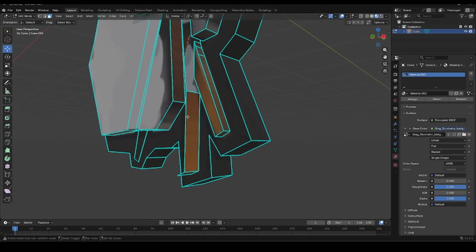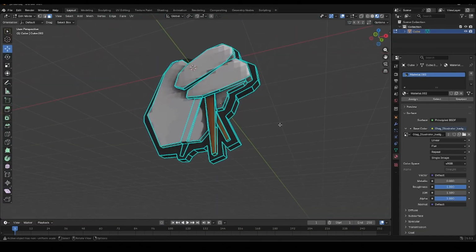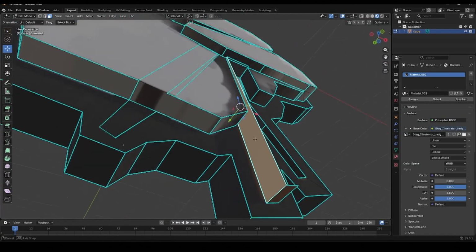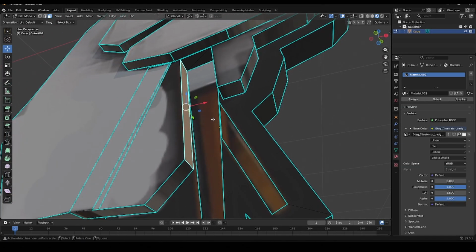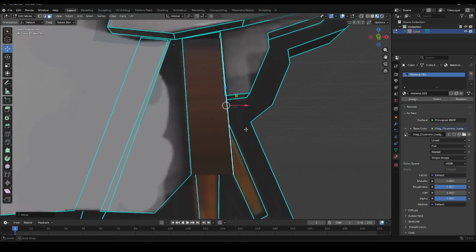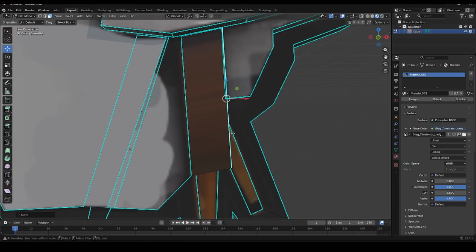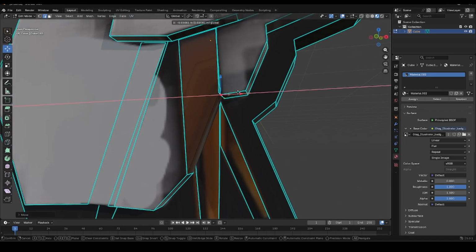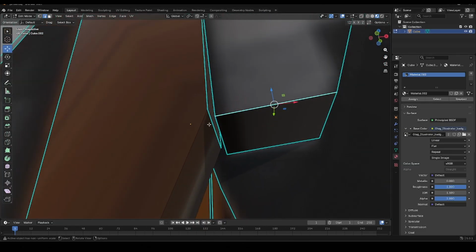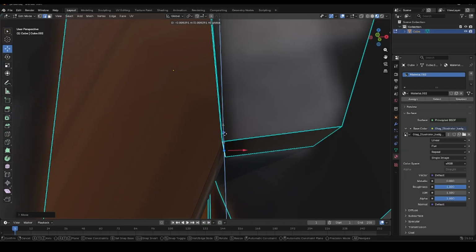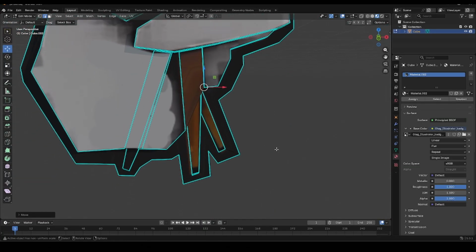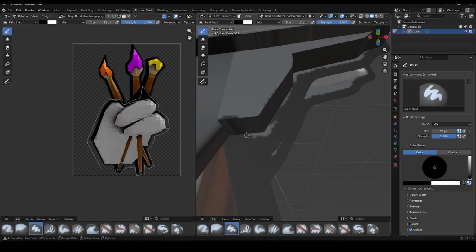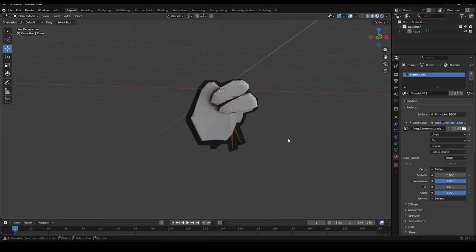Then I began removing the remainder of the paint brushes. And then it was time to go back into texture paint and fill in the last bit of the textures. And this is what the Illustrator badge looks like without paintbrushes.